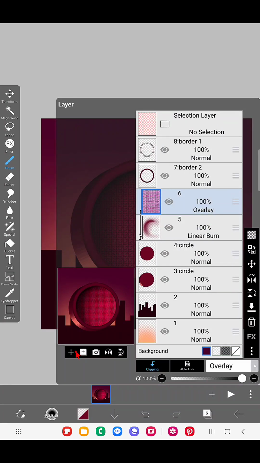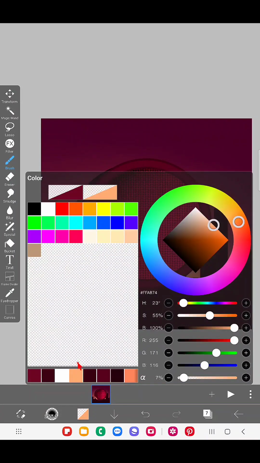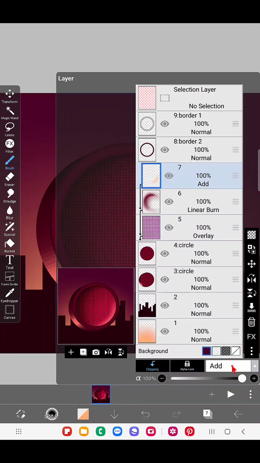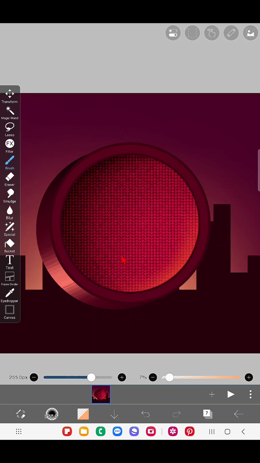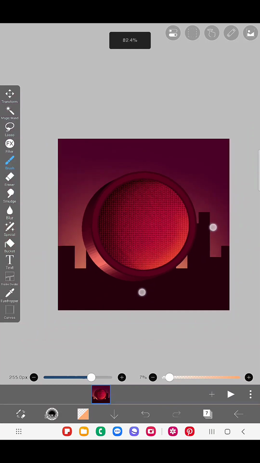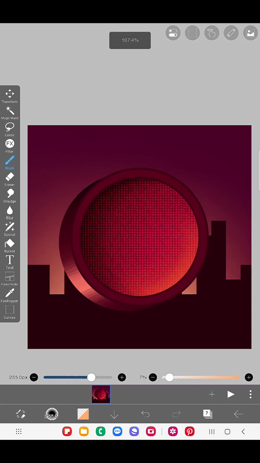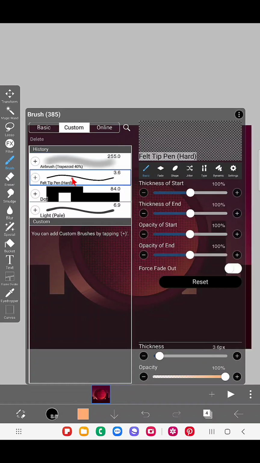Now I'm going to create another clipping layer with the add blending mode where I can add the light highlight details. So like this. I tried all other blending modes as well, and I ended up with the hard light blending mode, which works better than the light add blending mode.